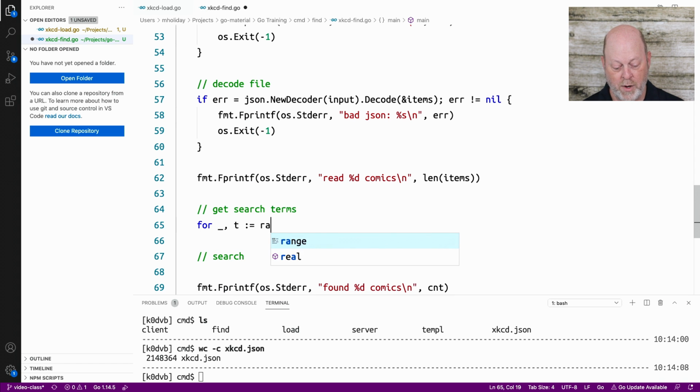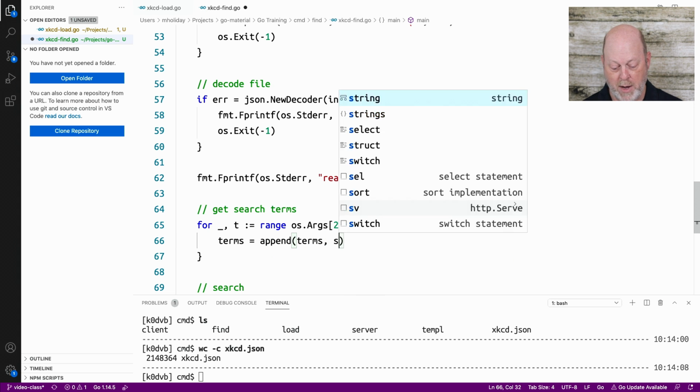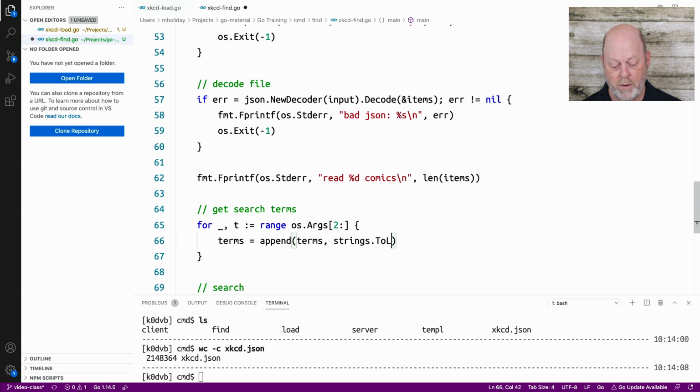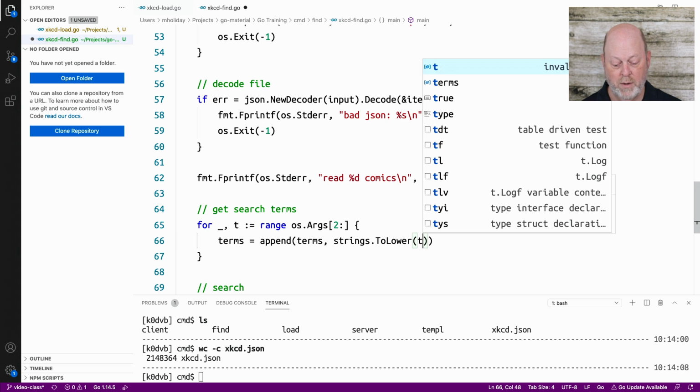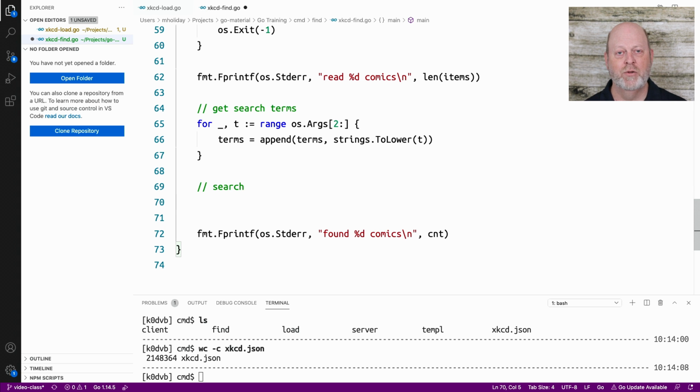And that's just a matter of doing a range over the remaining arguments, right? So I checked to make sure I had at least 3. So it's okay for me to slice from index 2 on, right? And the only reason I'm doing it this way is because that gives me an opportunity to modify them on the fly by calling toLower on the term, right? So I'm going to read a search term off the command line, move it to lowercase, and append it to my list of terms. Okay, and now I actually need to do my search.